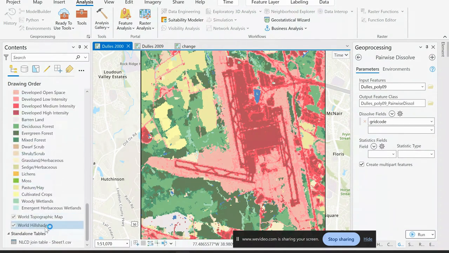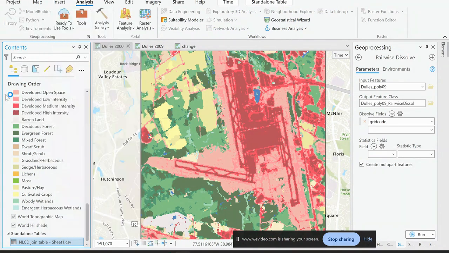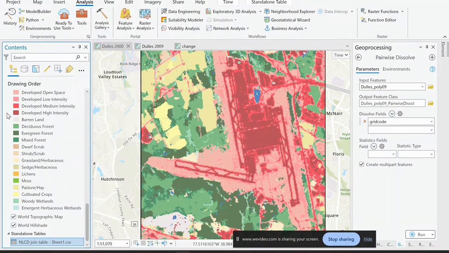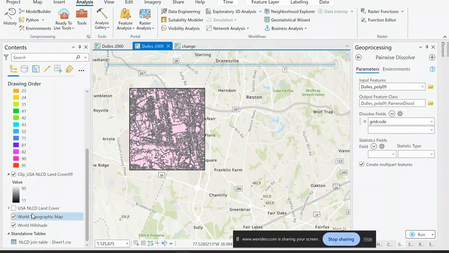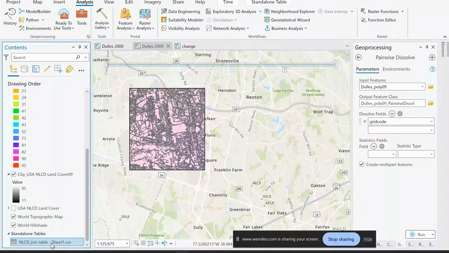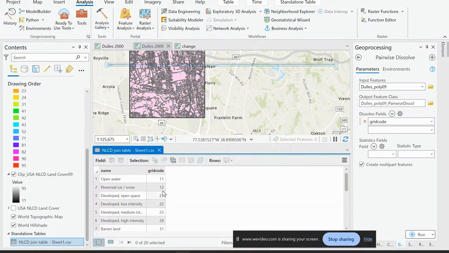So again, copy paste is your friend. So scroll down, right click copy. And then new map, right click paste. Remember, you have to do it in the map itself. And then you'll get your standalone table. Now to remind you, this table is very, very simple. It just has the name and the grid code, but we need this to style, so don't forget this step.